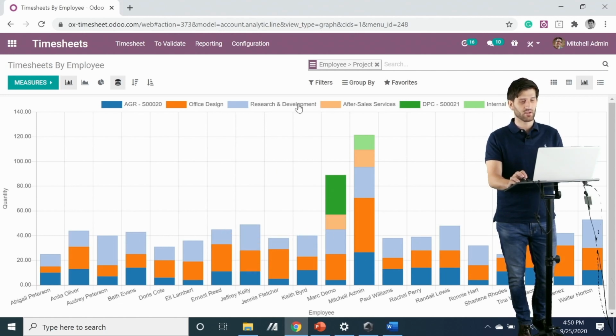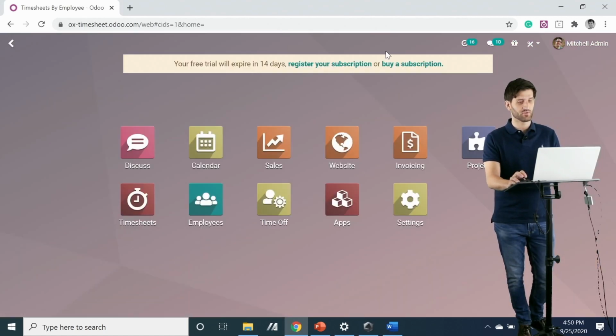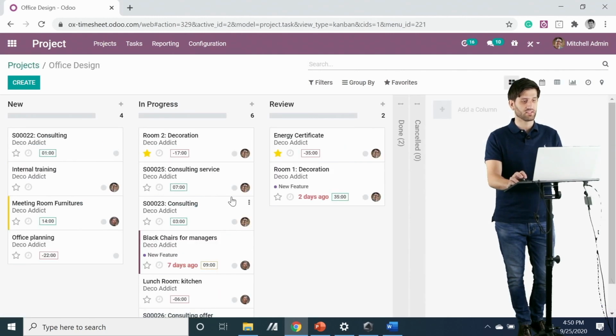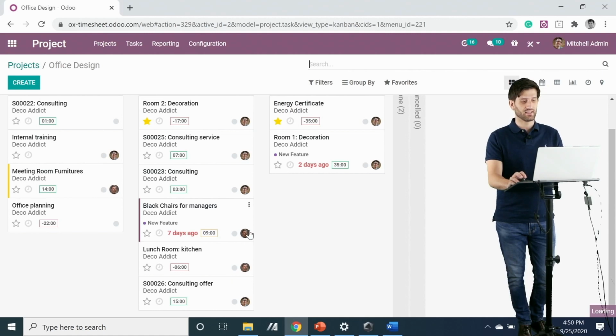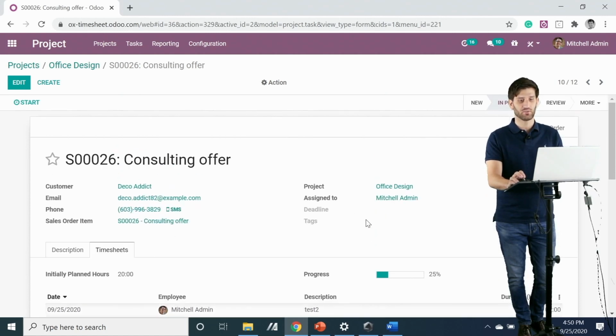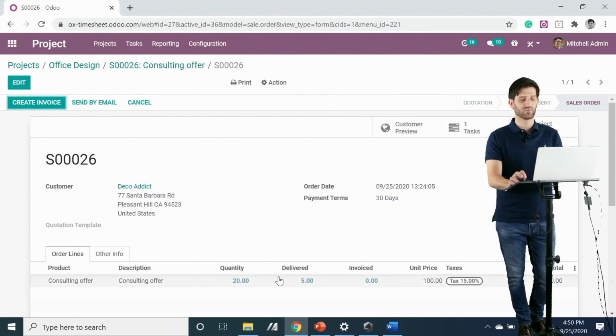All right, so that was it on Timesheet. And I just want to show you 2 little things before finishing this demonstration. The first one is that now if I come back on my task, on my office design project, you can see here on my sales order 26 that I have progress because I actually recorded a couple of times on this specific timesheet, on this specific task also. And you can also have access to the sales order from here. And here you're going to be able to see that I already delivered 5 hours. I have no invoiced hours yet because I didn't create any invoice.